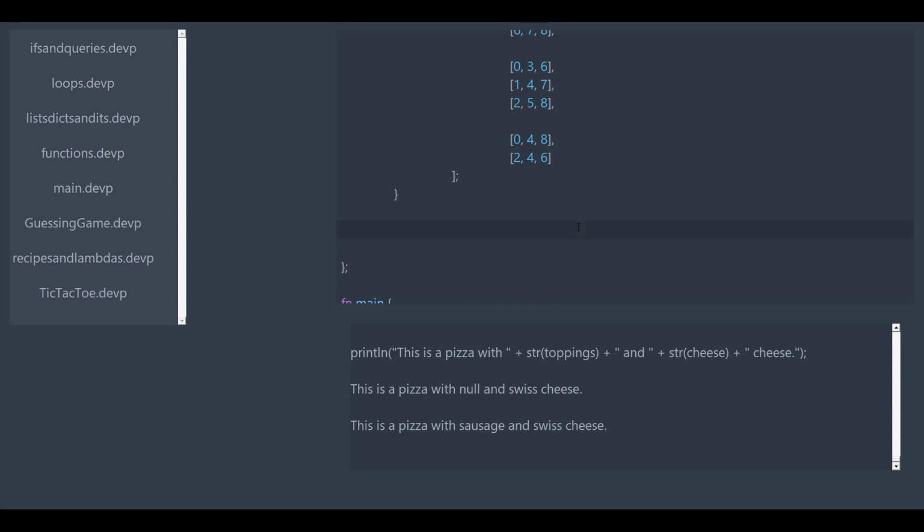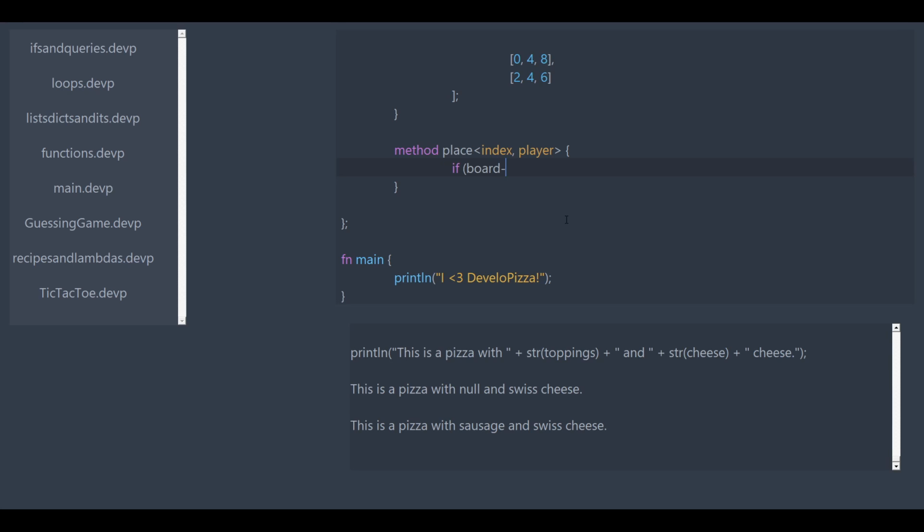All right, so first, let's create our place method. Just do method place, and it's going to take in an index where you want to place, and a player. And so it's pretty simple. We're just going to check if board index is not 0, that means it's taken. So we're just going to stop the function right there. We're just going to return. Otherwise, we can set board index player. I believe that's what we can do.